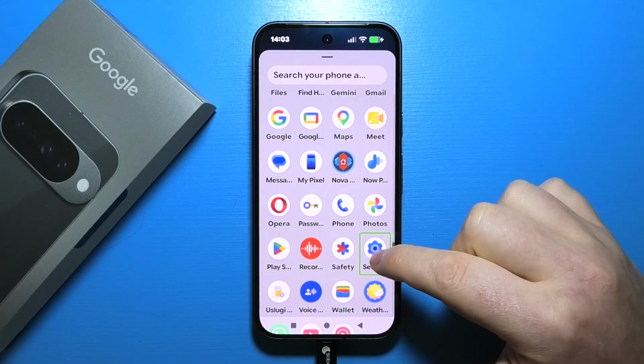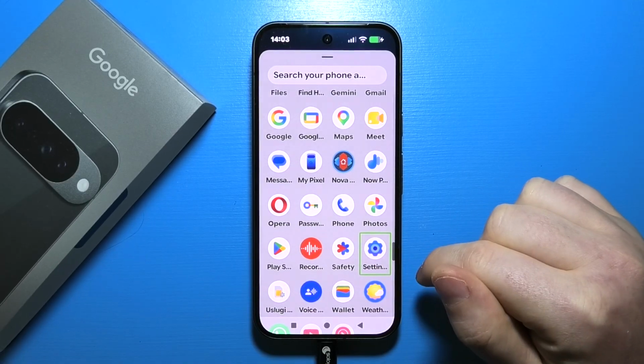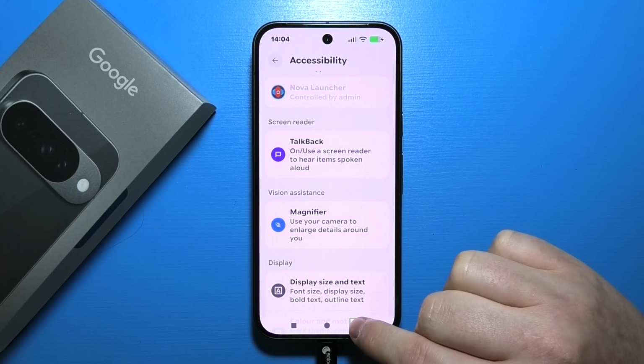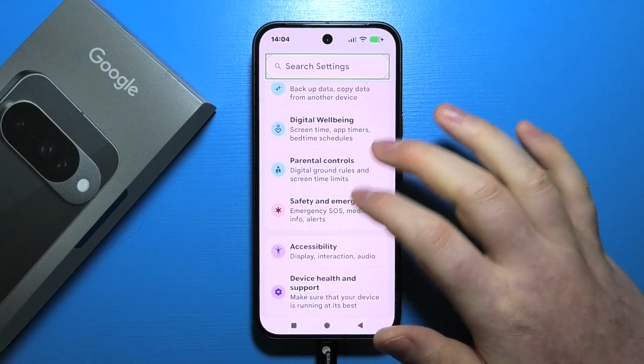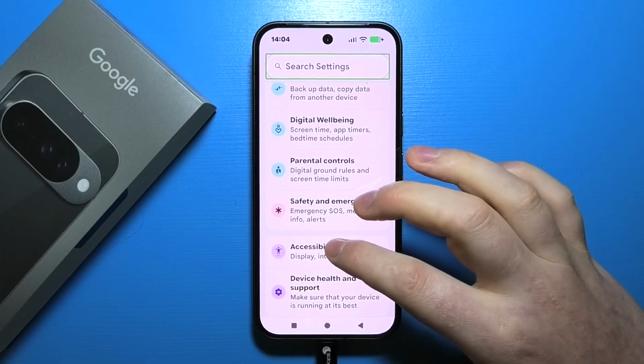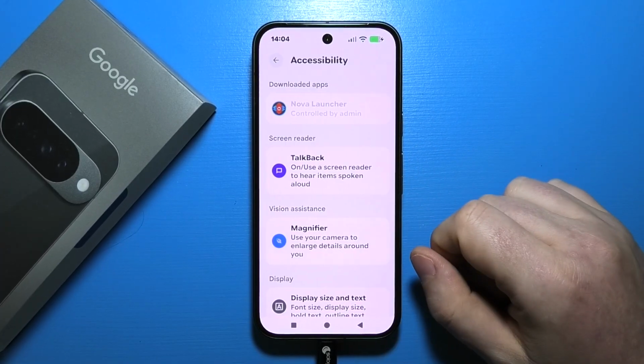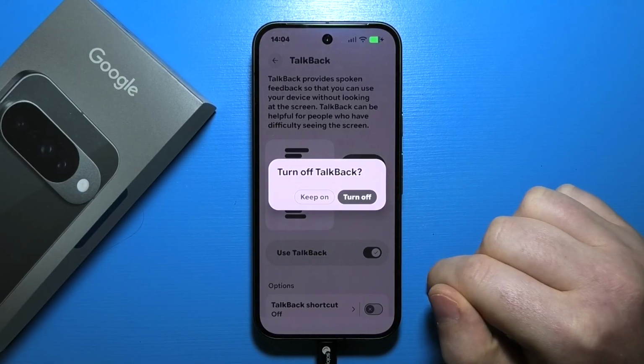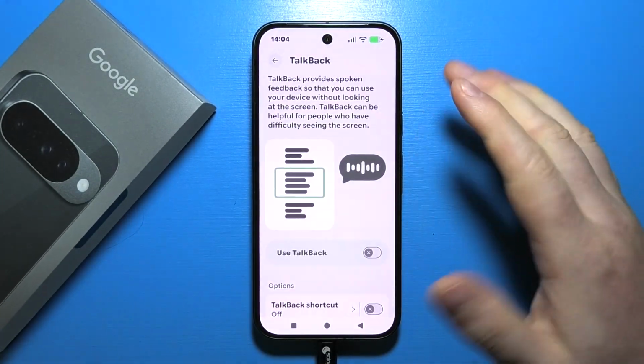So we need to access our settings. Then we need to find Talkback, which should be in the accessibility. So scroll all the way down on the bottom of the settings page, go to accessibility right here, select the Talkback, and then there's the option to disable it. And that is basically everything.